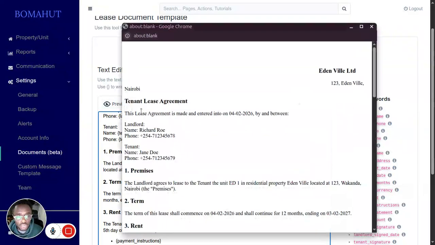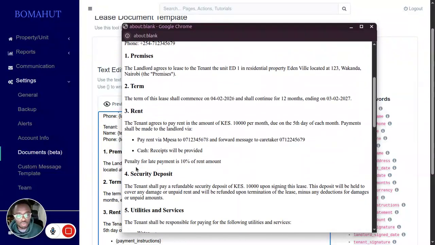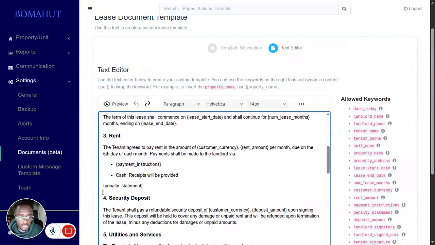Now, for example, if I click on preview, I'm able to see the details that we have saved. We have the logo here, we have the property name, we have the landlord name, we have the phone number, we have all these details that you potentially don't even notice could have been used here. Now, for example, here I can see a penalty statement that is just going to read as penalty underscore statement. So it saves you a lot of time in typing this information. And this is based on the data that you've saved in your system.